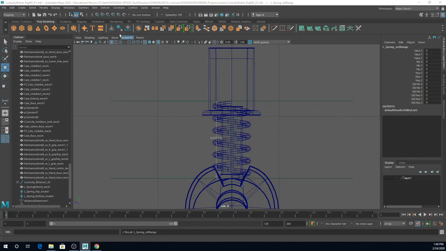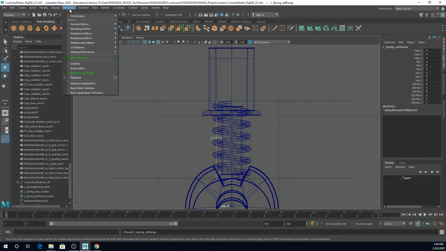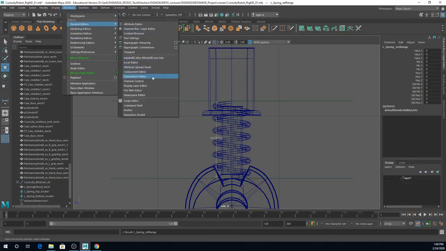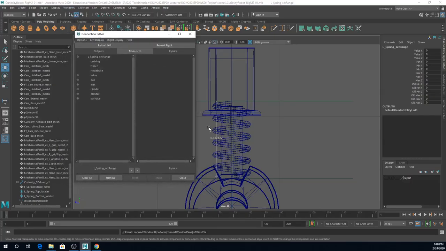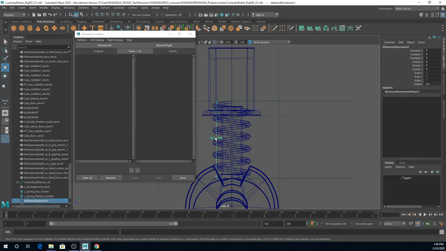So now let's open up a connection editor, window menus, general editor, connection editor. It looks like this. Because I selected the set range, it loads right away. Just clear all. Now the output, we want these volumes. I can select it on the screen, the distance. Oh, we forgot to name the distance, got to name it. We're gonna call it spring distance dimension. You can just delete dimension. Here we go, distance.